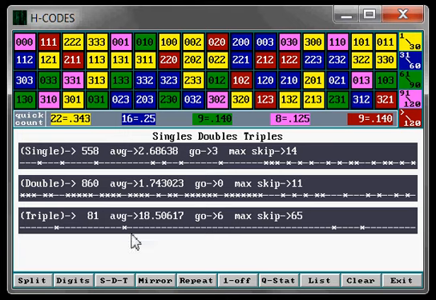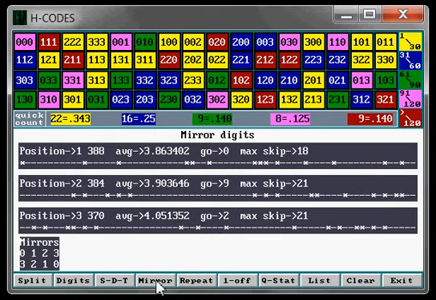Two, two, etc. And then of course a triple has all three same digits. The next one is the mirror digits, and by mirror digits, since we're working with 0, 1, 2, and 3, the mirrors of those: 0 would equal 3, 1 would equal 2, 2 would equal 1, and 3 would equal 0.